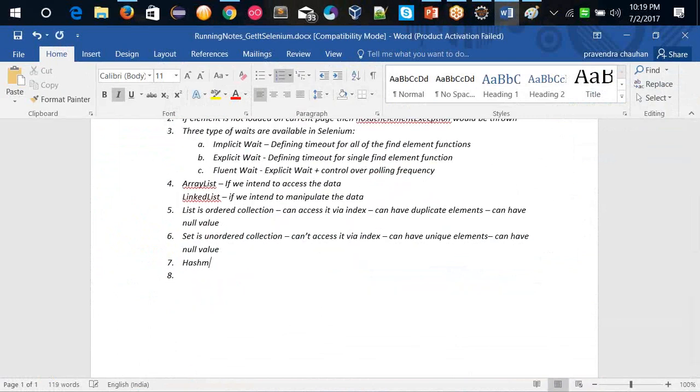So we can write it: hash map is a collection with key value pairs. We can iterate using for loop or by iterator. I'll show you how we can do that.